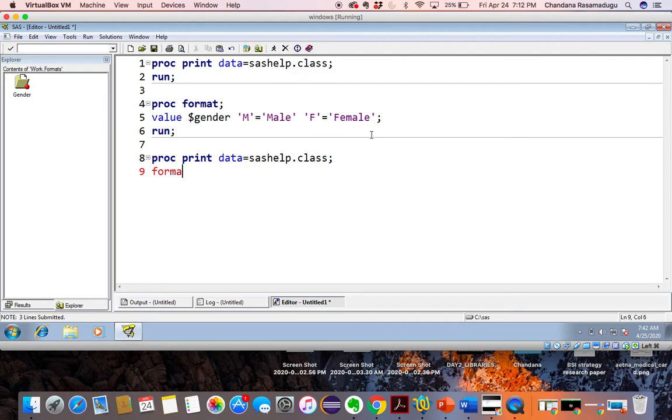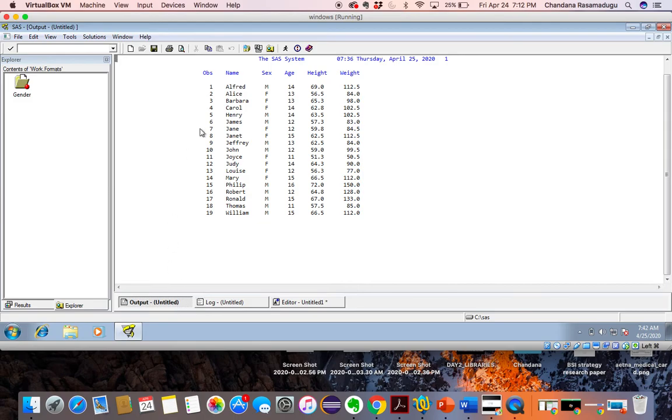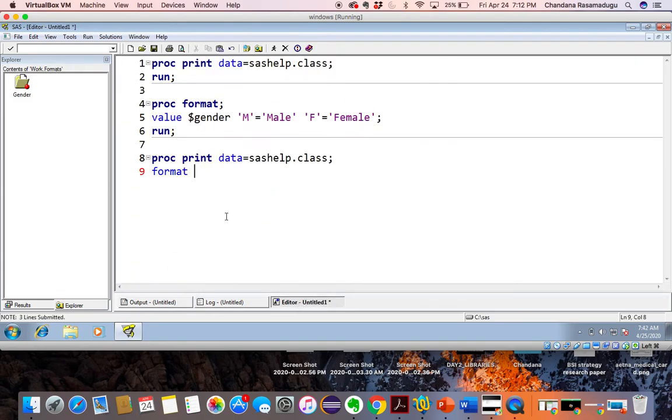Now give the format statement. What do we want to change? Basically we want to change the sex values, so give sex here and give the format. What is the format that we want to apply? This is the format, so give this format here with a dot. This is how we applied format yesterday. So run the program.